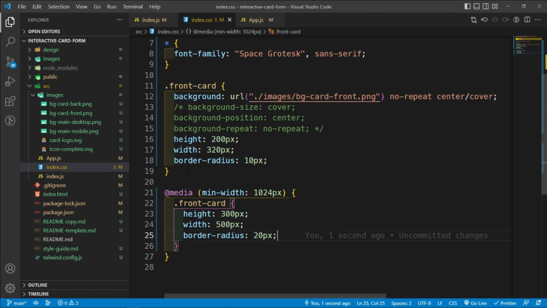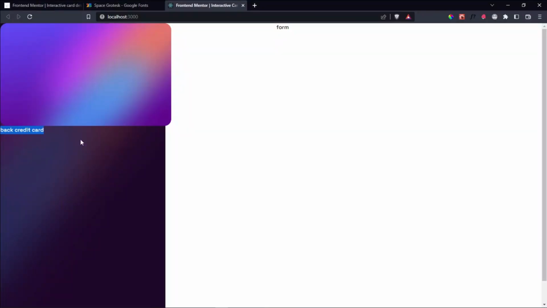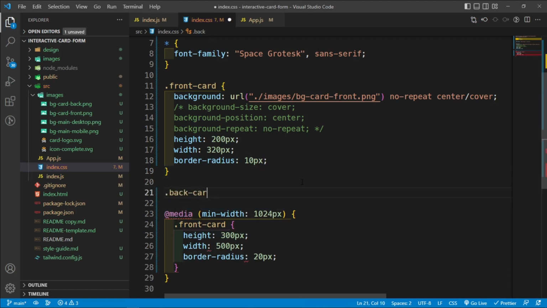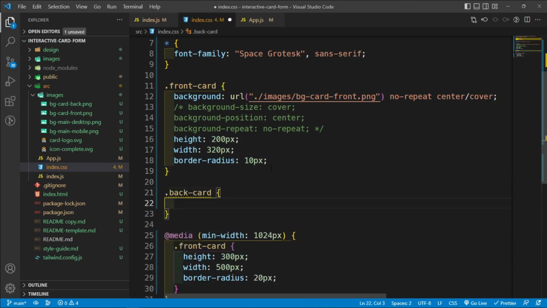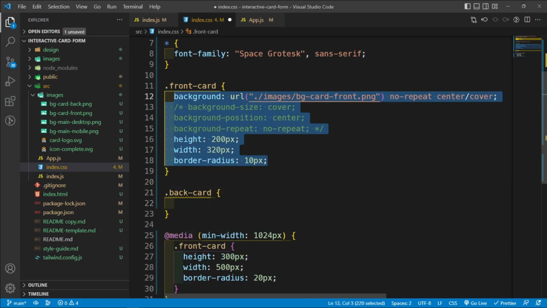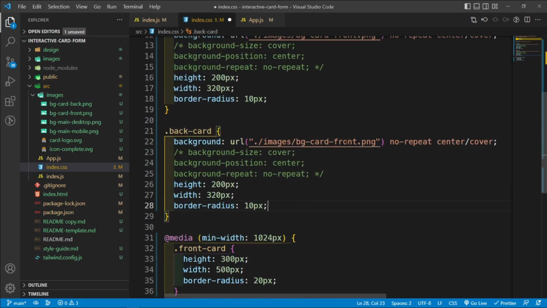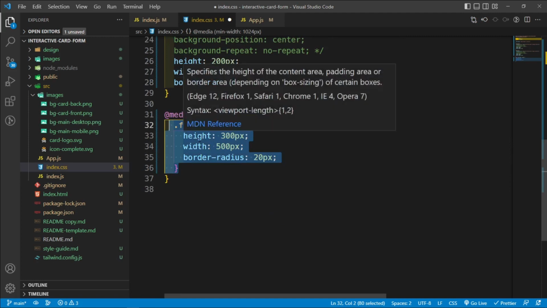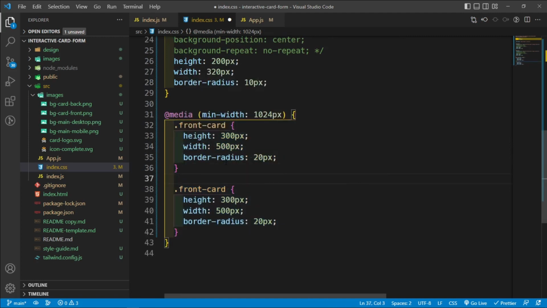Now we need to create the backside credit card as well. So for the back-card class, which we're going to create, let's just copy this and paste it inside here, and then change this into bg-card. It is called back.png, and then this can remain. Then let's copy this downwards, and change this into back-card.